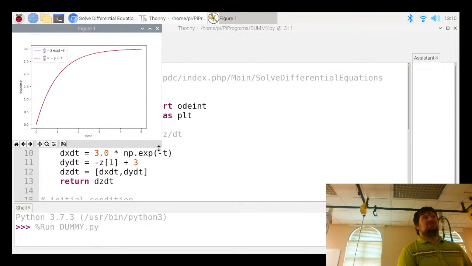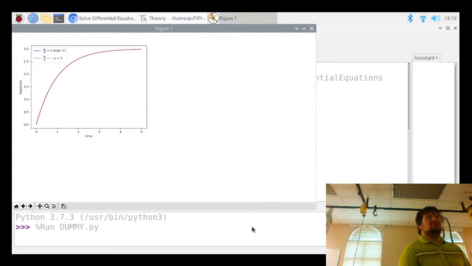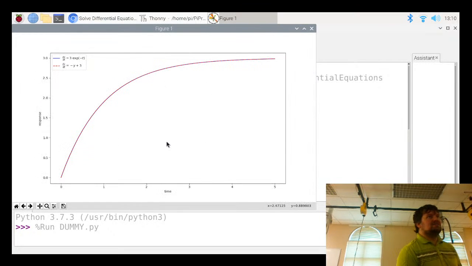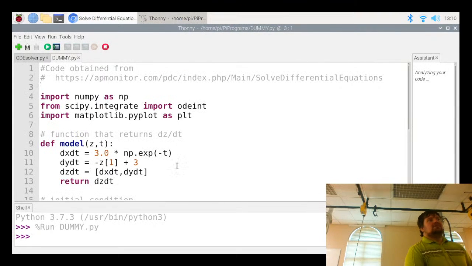You'll notice I get this funky little window up here, and that is a pretty looking graph. If we were to zoom in on that, it's a blue line with a red dashed line on top of it, because that's what the example problem does. Alright, so now how can we take this and do something of our own?